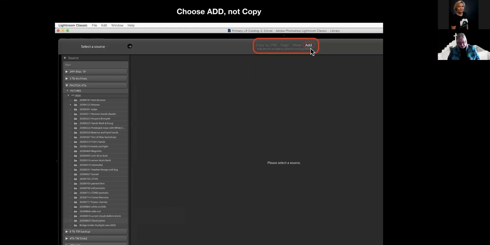Now you would think that Adobe would arrange this so that once you pick add, every other time you go to import, it would also be set on add, but that is not the case. I've had it move over to copy many, many times. So I always check that before I click the button to go ahead and import. And I'll show you that in a minute.